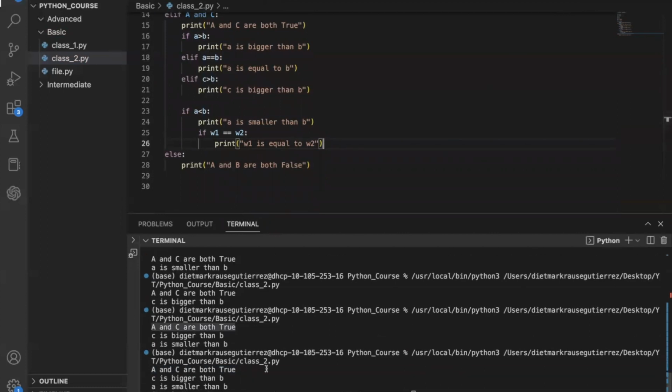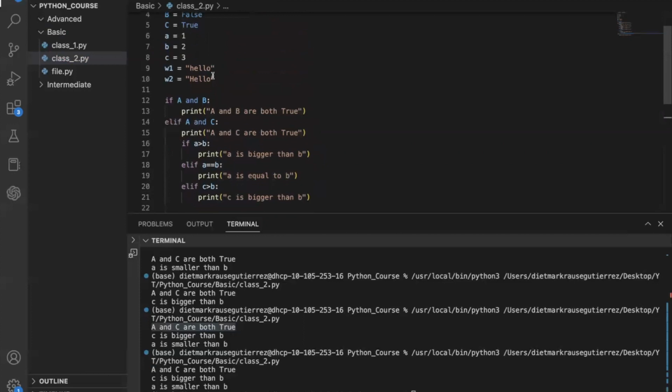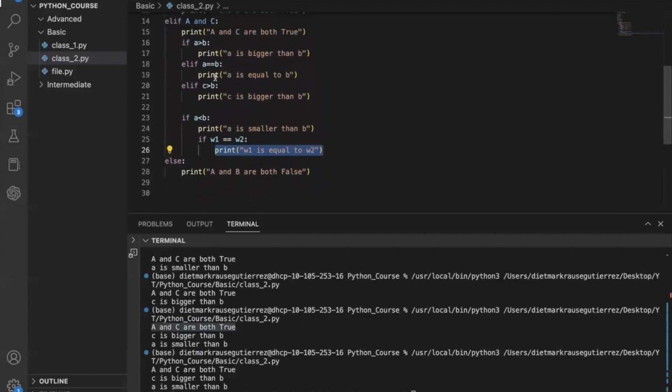But what happened? Why is this not printing? This is super important for you to know at the beginning when you're learning Python: Python is a case-sensitive language. That means it's going to matter if you use an uppercase or a lowercase letter. They are different letters for Python, and because of that, these are going to be different words.